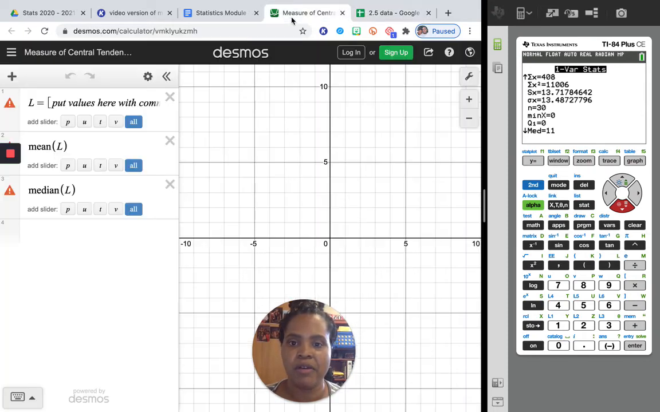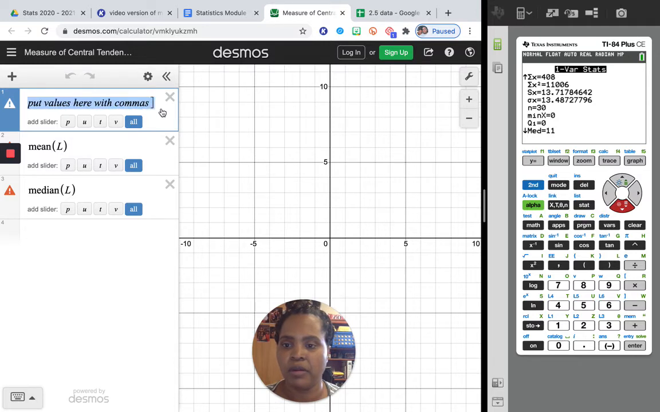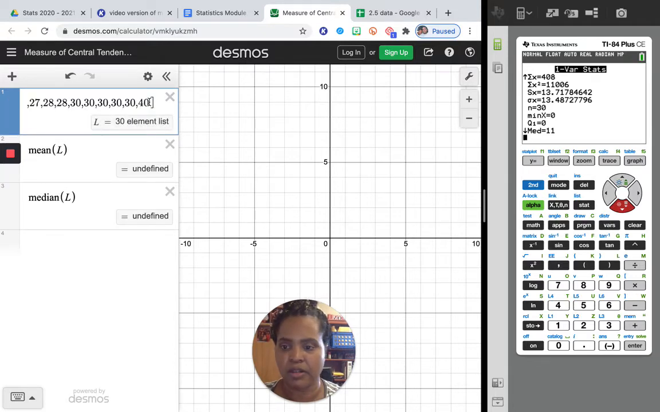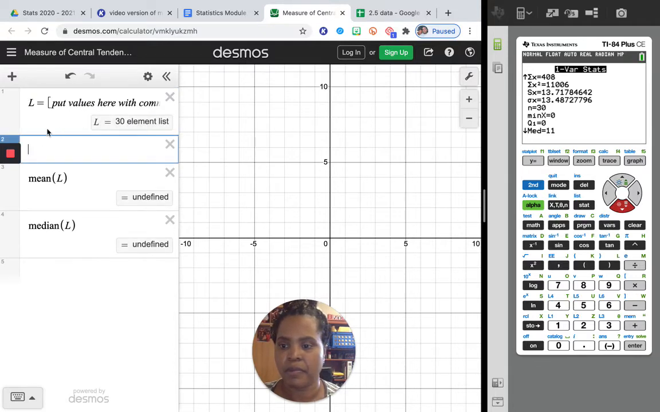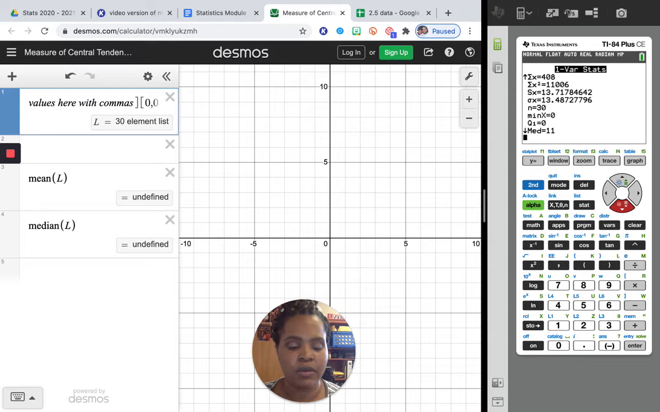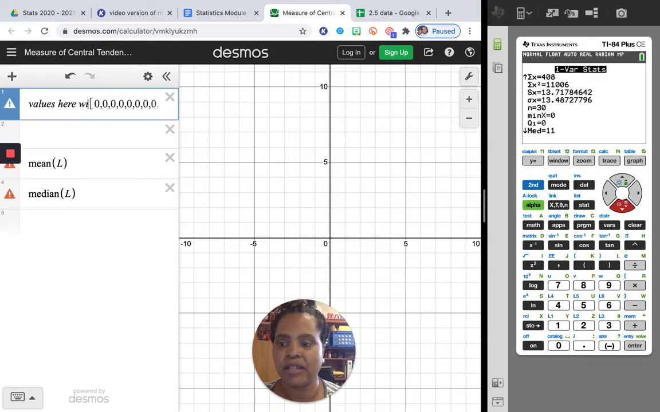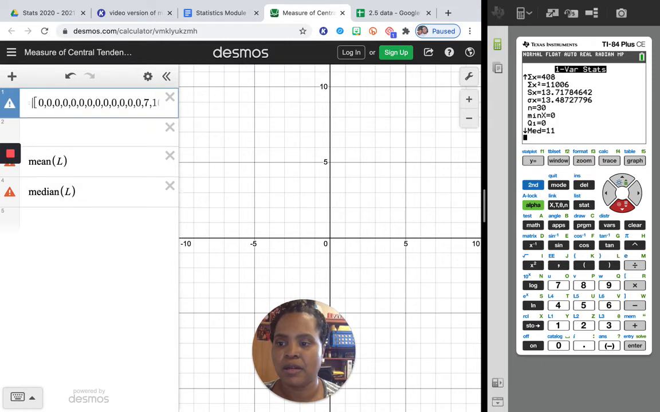And I'm going to come back over here to Desmos, and hopefully this will work. So I'm going to highlight the put values here with a comma, and then I'm going to paste the data there and hit enter. Did it work? It did not work. Let's see what happened. It copied into its own little thing, so I probably should have highlighted the brackets as well. So I'm just going to erase the brackets. There we go.